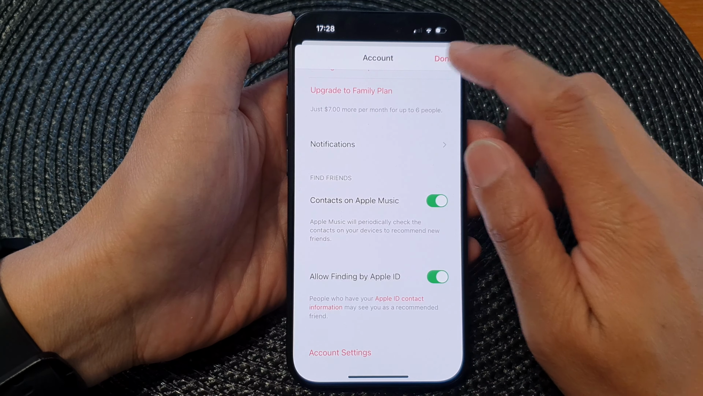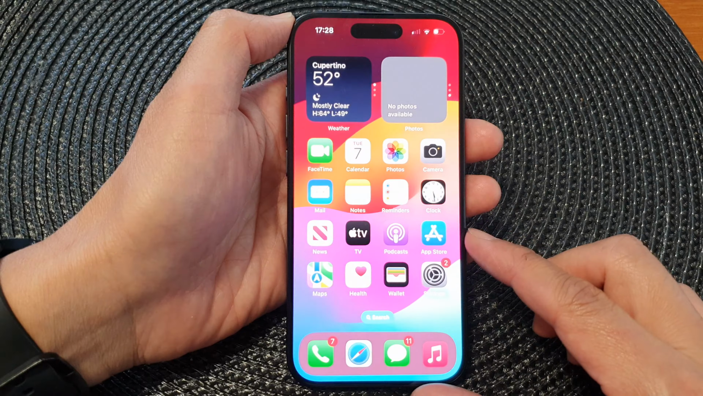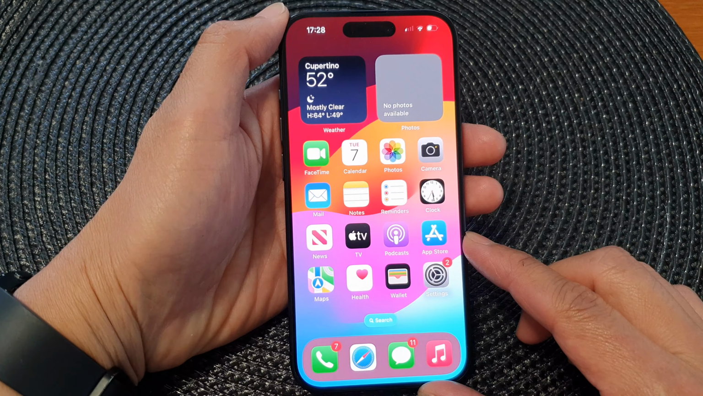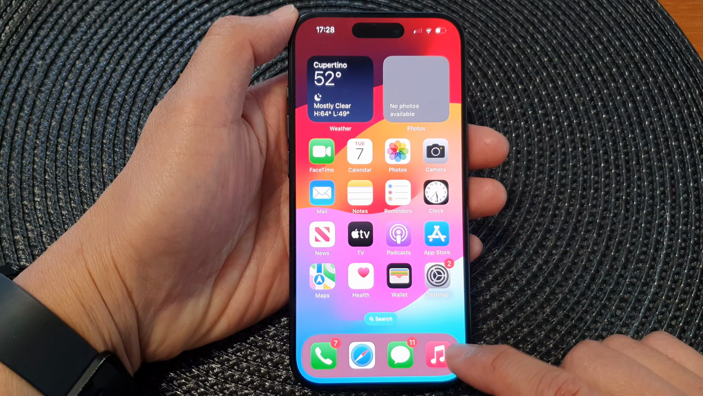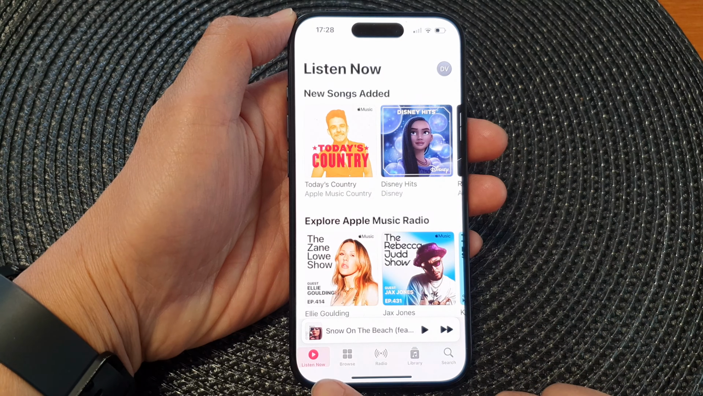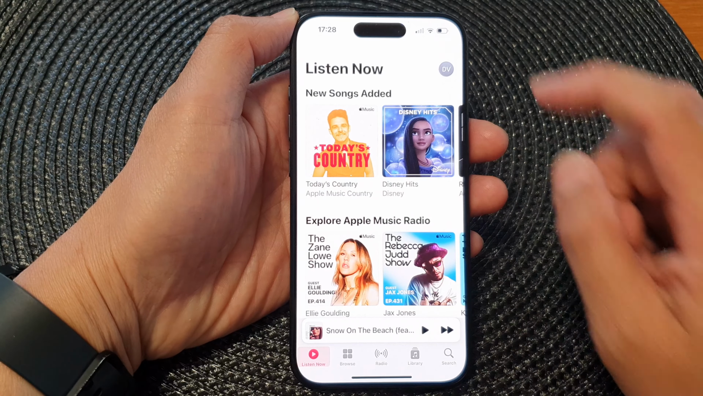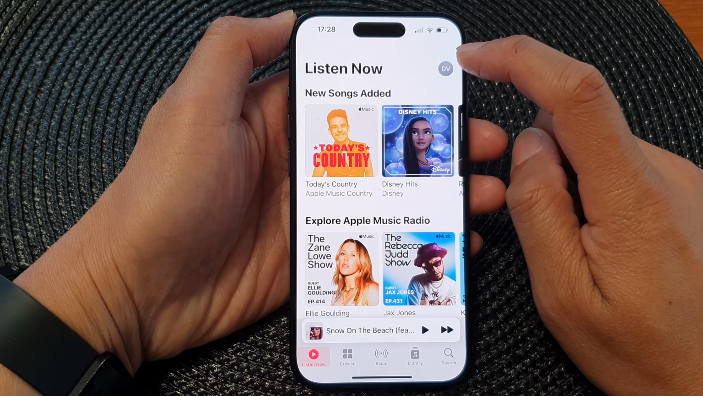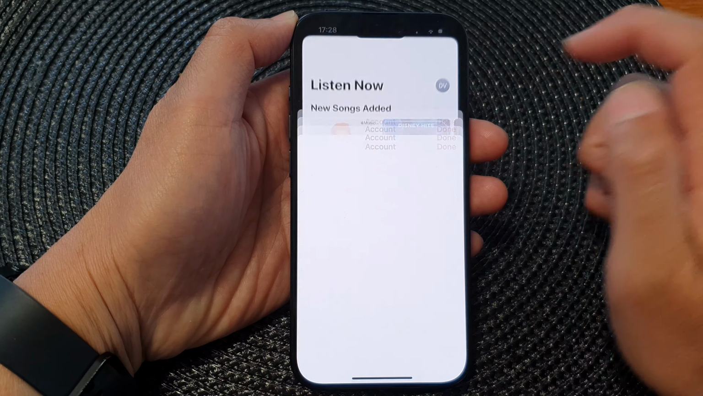First, let's go back to the home screen by swiping up at the bottom of the screen. Then on the home screen, tap on the Music app. Next, tap on Listen Now tab at the bottom. Then tap on the profile icon on the top right hand corner.